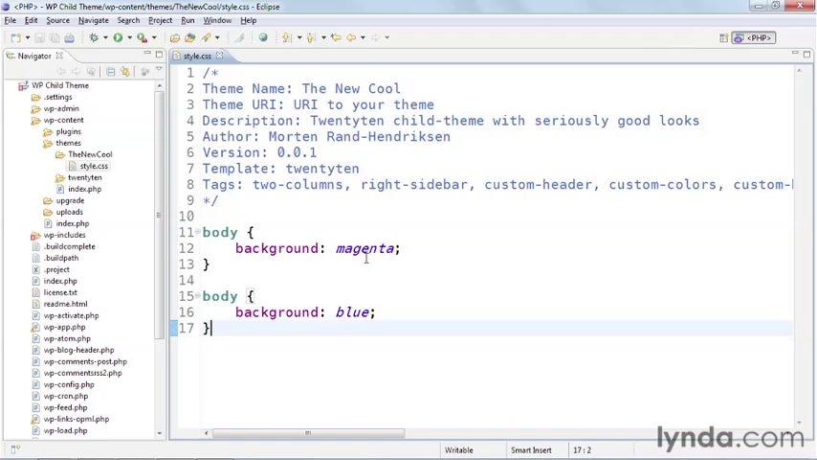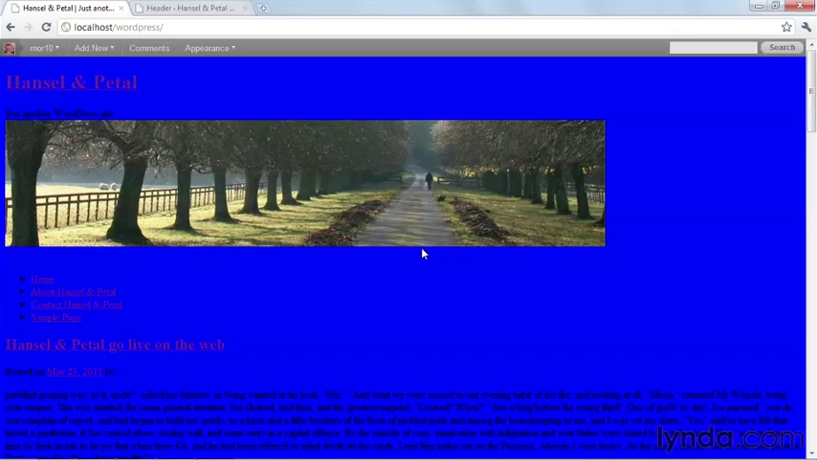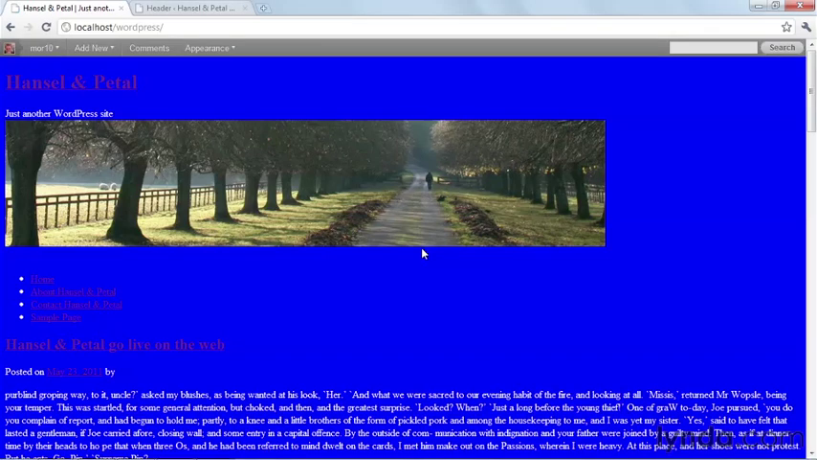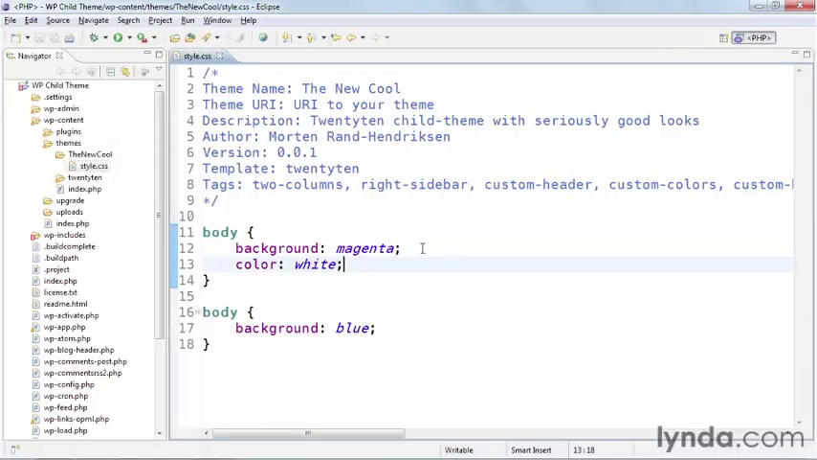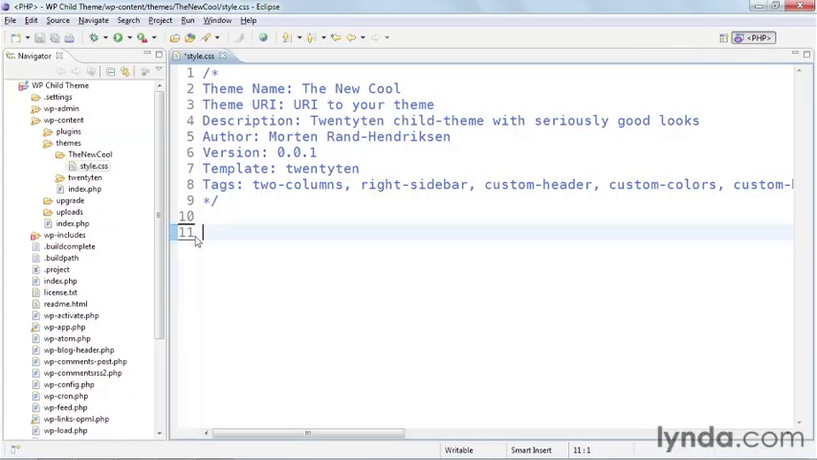We can even do the same with something else. We can add more styles to the same call. So I'll say color, which is the color of the font, and I'll say white, and save it. And you'll see that even though the blue is controlled from the second body style, because the second body style is not overriding the color, the font is still white from the first one. So this is the core concept of style sheets. Now I'm going to just delete all this, and we can start over.